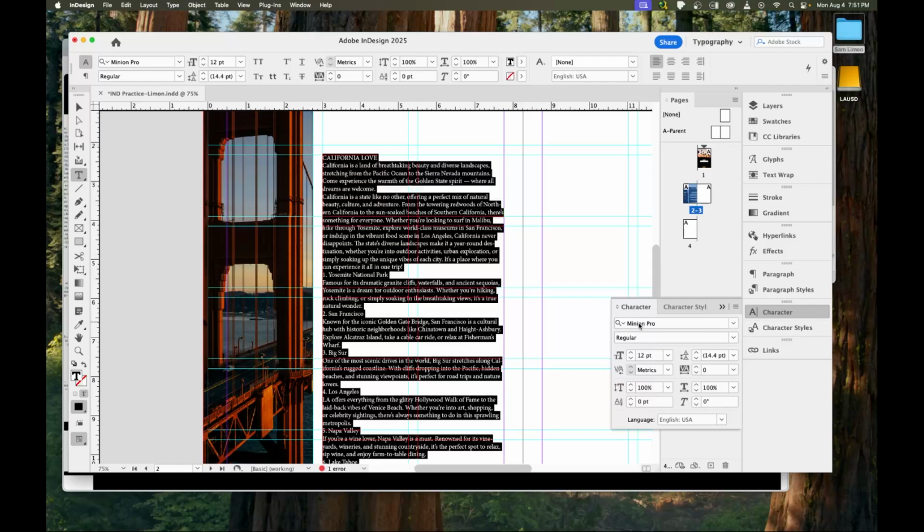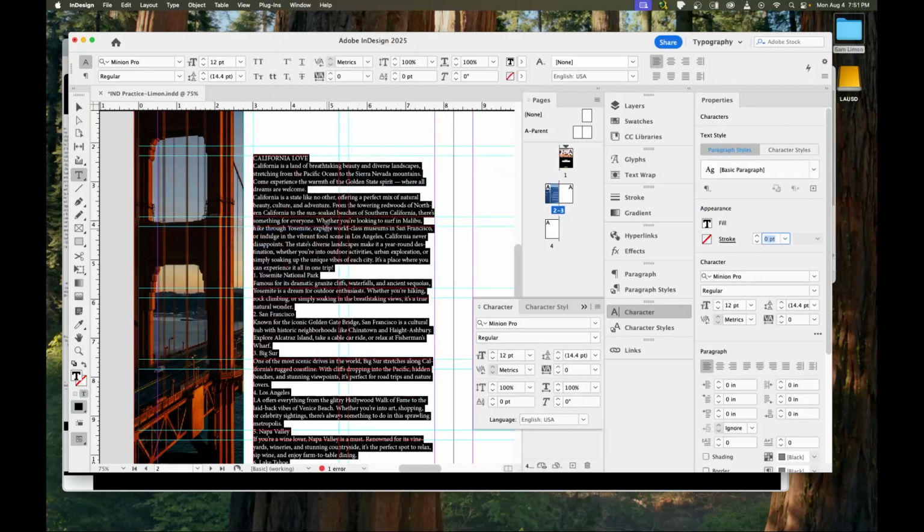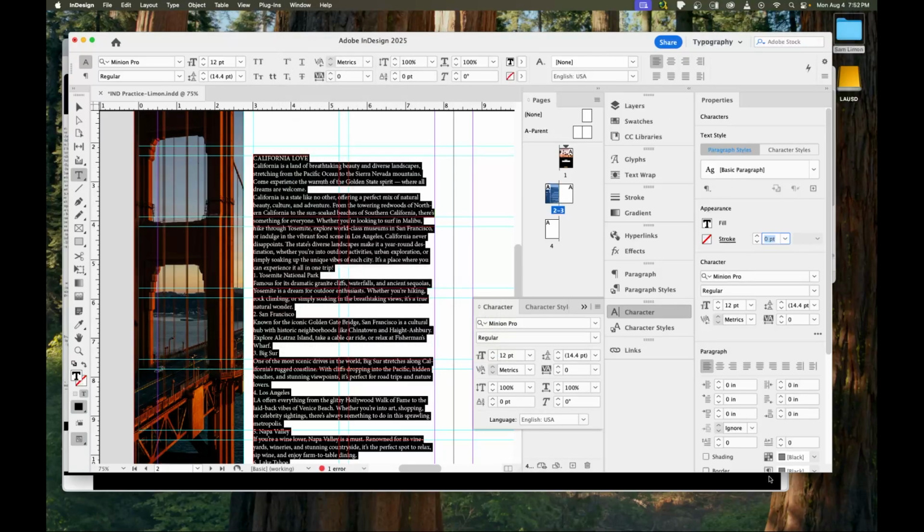If you notice, we can change the font here. And we also have our properties panel. If we don't have it, again, Window and Properties. On that note, if we don't have our paragraph or character panel, we go to Window, and these happen to be under Type and Tables. So we have Character, and we have Paragraph and Table if we want to create tables. We have different options nested in between those, but just know Type and Tables is where we're going to be finding our character and paragraph panels.